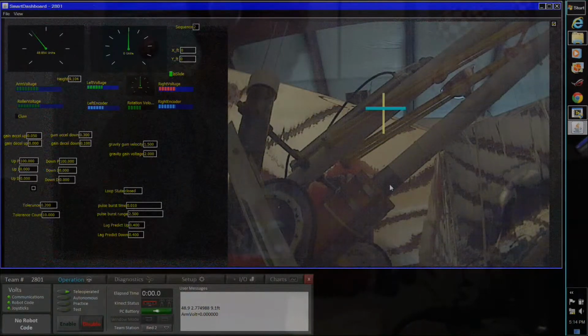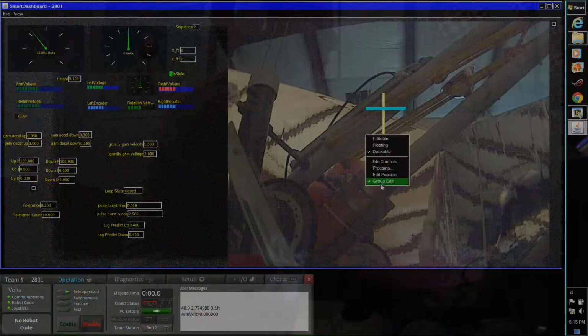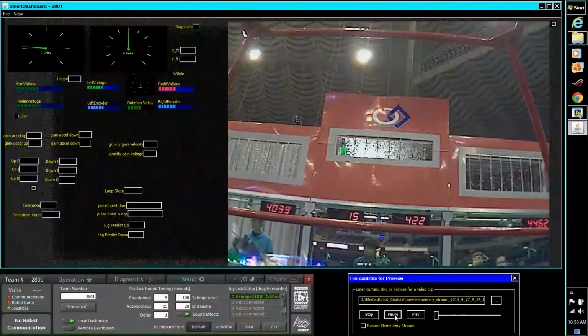Okay, now the next one. I'm going to go ahead and take off edit. It flashes whenever edit's on, or you can flash it when it's off. Also, you can edit position in the menu. So if you don't have the other smart dashboard piece, you can still do it from within there.